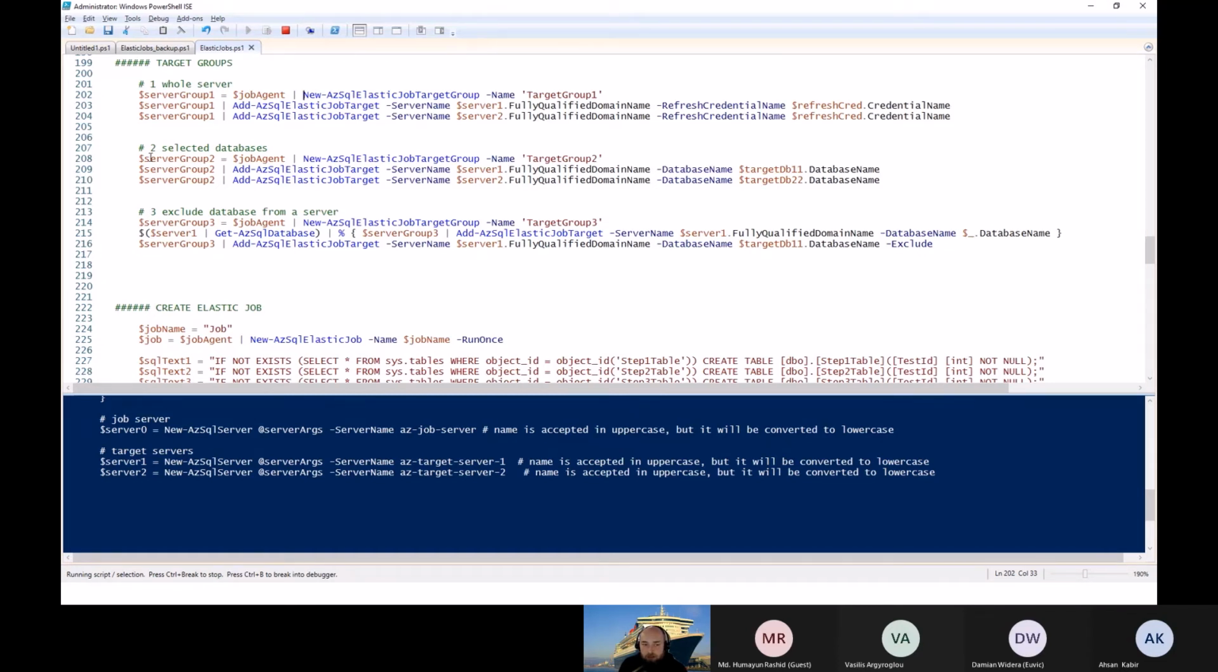And there will be 3 groups in this demo. The first one is for 2 instances, for 2 full servers. The second one is for single databases, one from each server. And the third one is all databases from one server, excluding a single database. So the difference between these 2 parts is, as you can see, I'm using the same command.